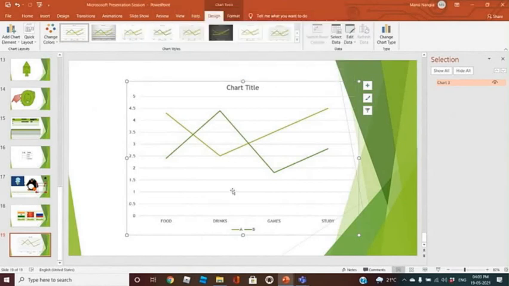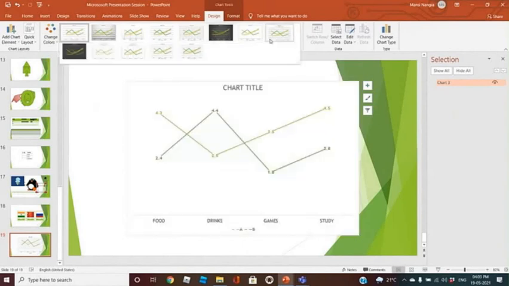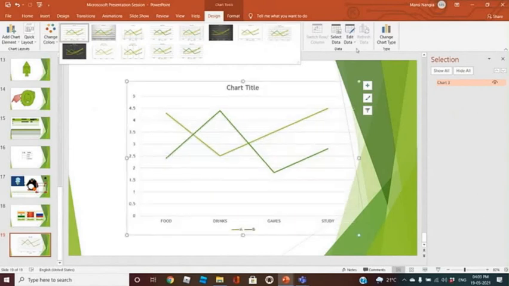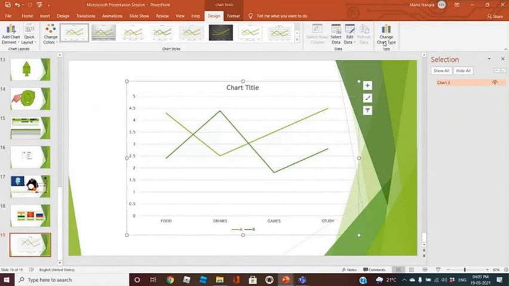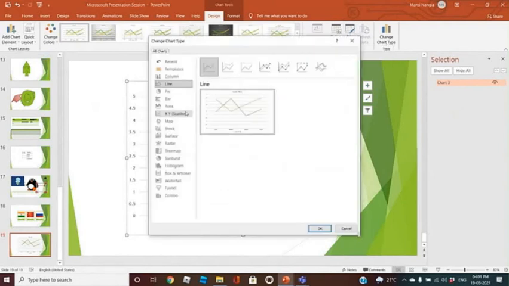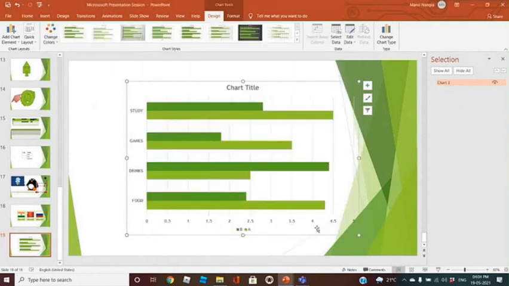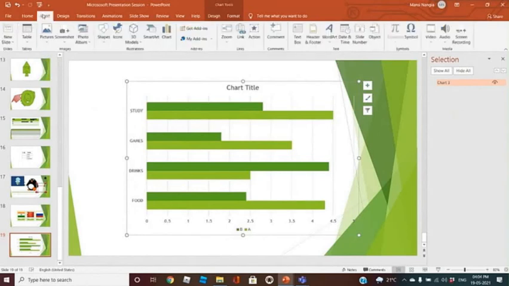Now you can change the outlook for the chart. If you want to edit the data, you can edit it here. If you want to change the chart type, you don't want that to be in the line graph, you can have a bar graph for that also. It's fine. So in this way, we can add the charts.